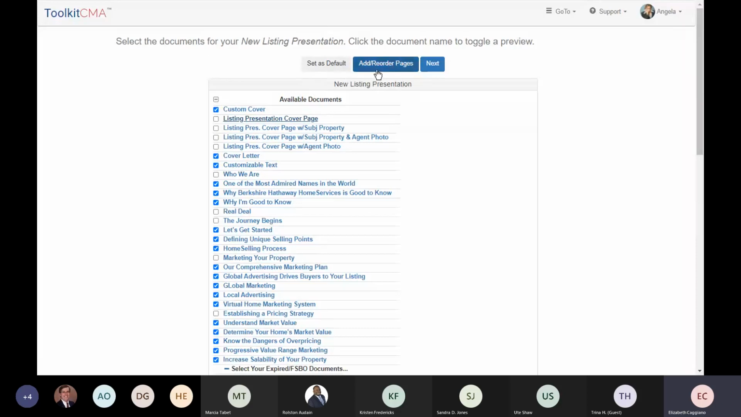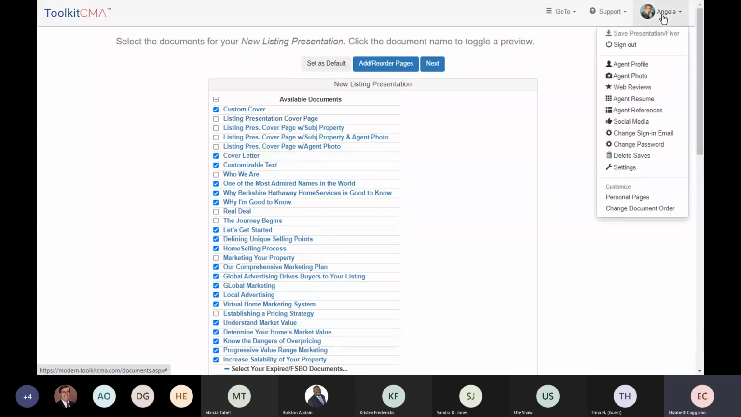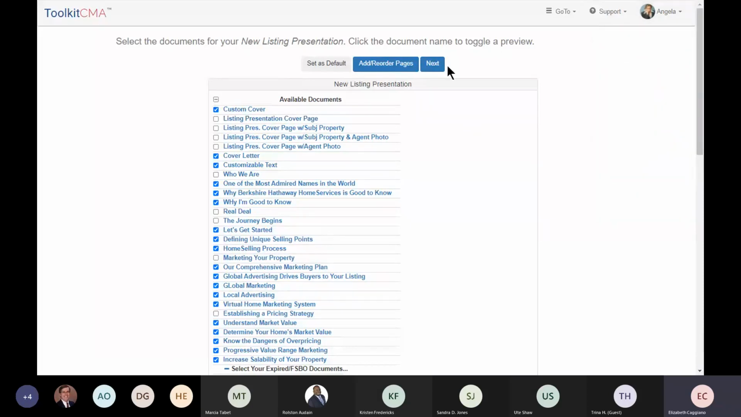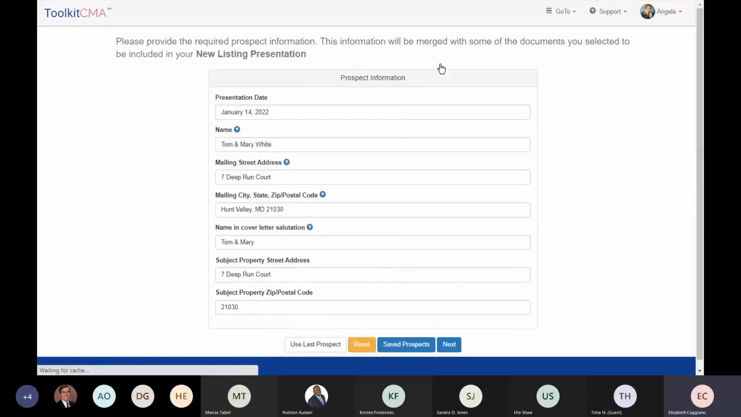The button that says Add/Reorder Pages will allow you to add a page to or rearrange the document order of the specific presentation you're working on. If you'd like to add a page to or rearrange the document order of all presentations going forward, you can do so by clicking where your name and agent photo appear, and then choosing Personal Pages or Change Document Order. We'll click Next to continue, and we'll fill in our client's information.